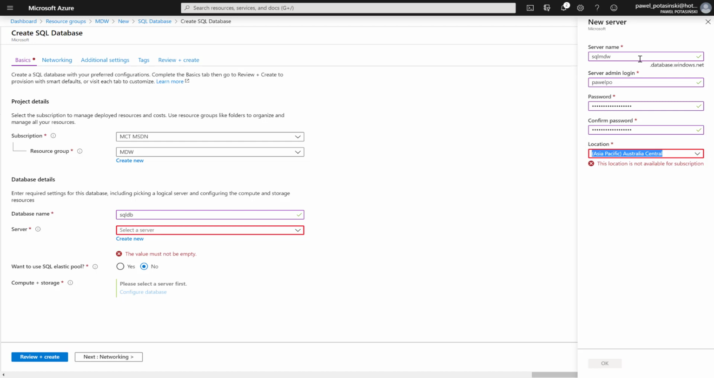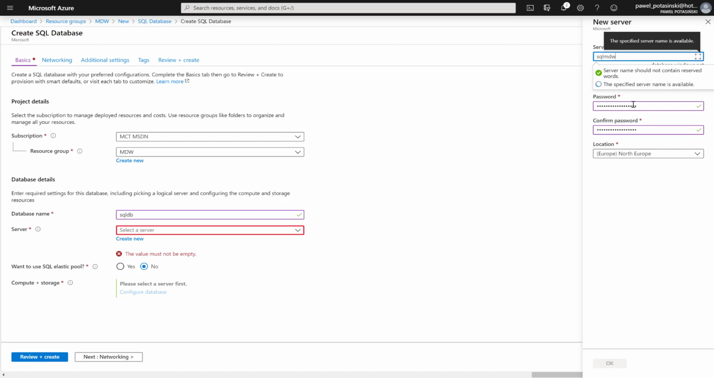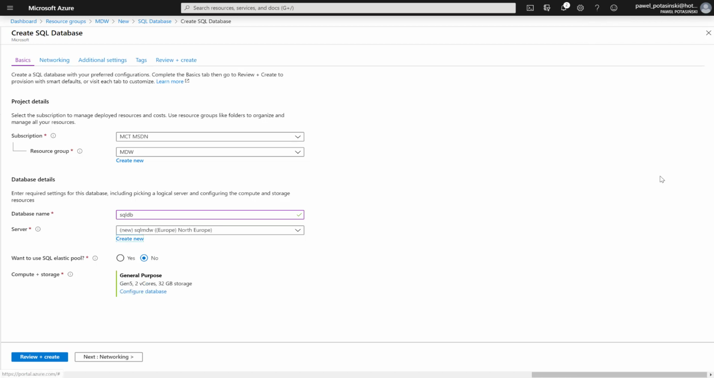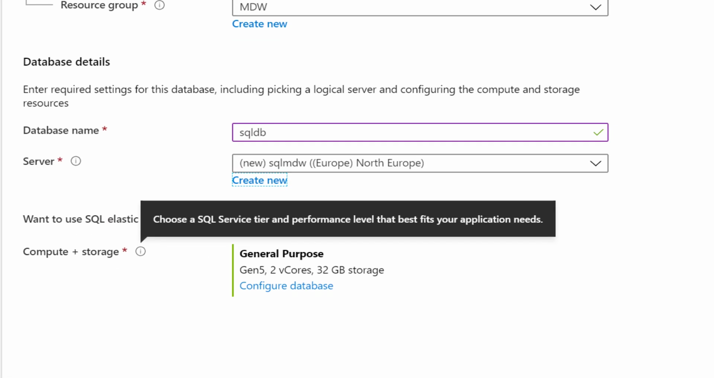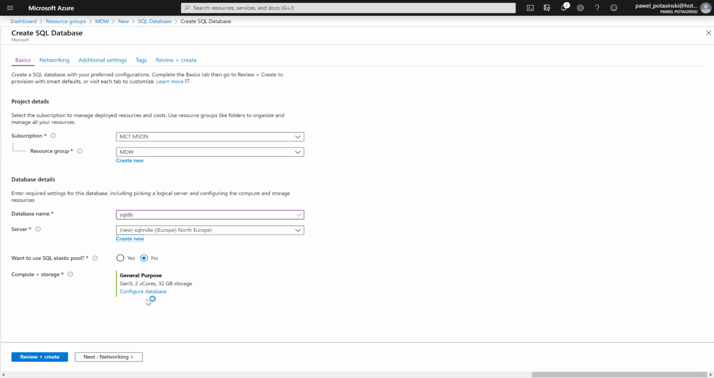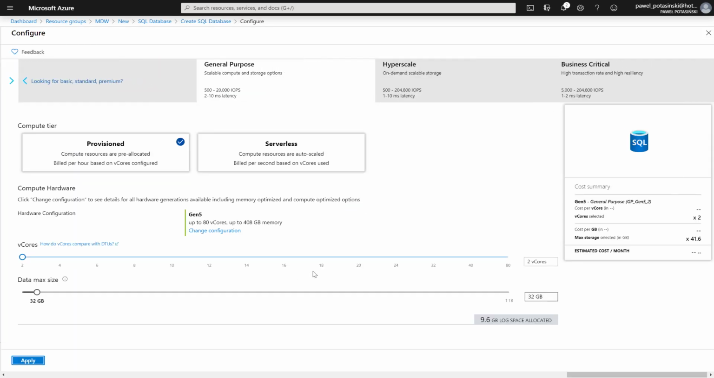And of course, I have to pick my region for my server. So those are the options I have to deal with when creating a new logical server for storing my SQL database. Now, I hope the server name is available. And now the crucial choice is the compute and storage, which is the last option on this card, but is definitely one of the most important options I'm going to cover.